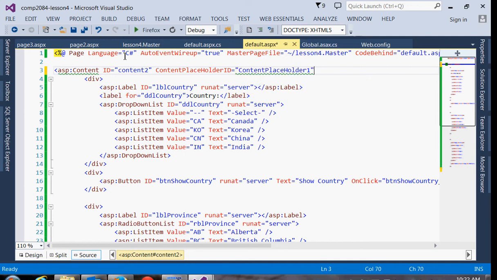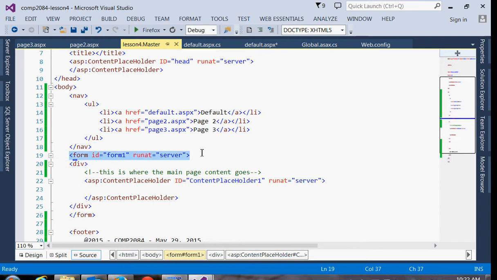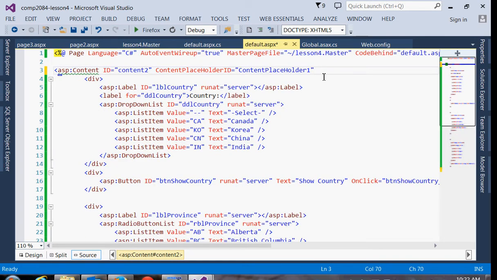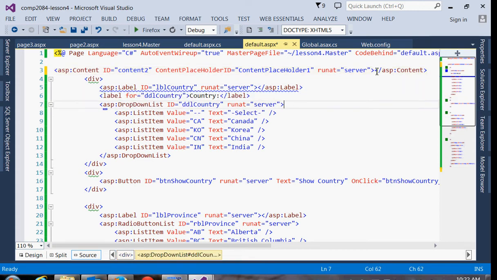The form tag is on the master page. It's right here. The master page automatically includes it. So we don't need a form on each individual page. That's also on the master page. Yeah, that's right. So the only thing that's here is our ASP content, and we've got to move the closing tag. Notice if I leave it here, it says only content controls are allowed on a page that uses content controls. So we've got to move this closing tag to the very bottom.